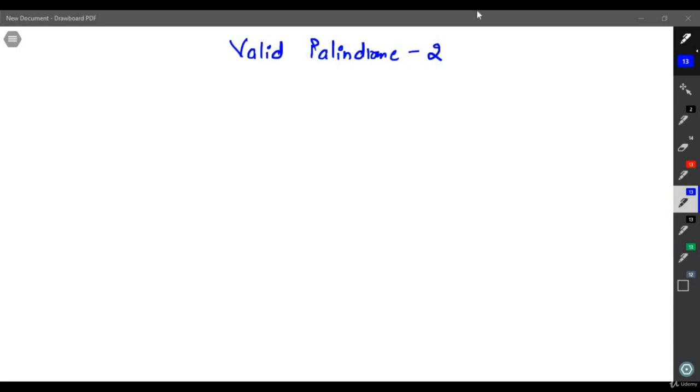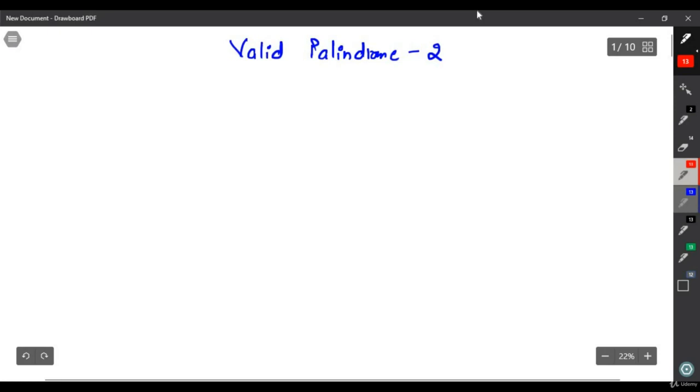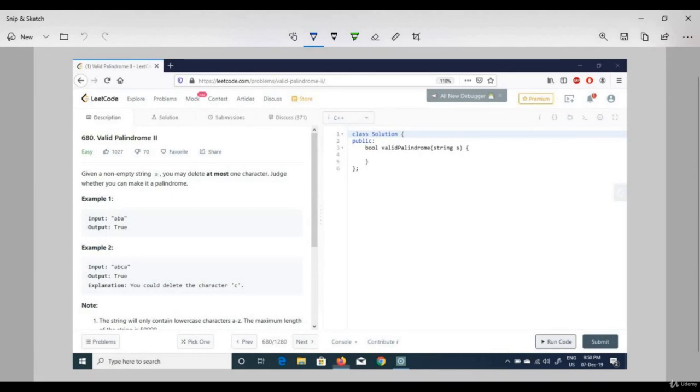Hi everyone, so today we are going to solve this question, Valid Palindrome 2. This question is present on LeetCode. So this is the question, Valid Palindrome 2. Now we can read the question statement here. The input will be a string s and we have to delete at most one character. We can at max delete one character and then we have to tell whether we can make a palindrome or not.